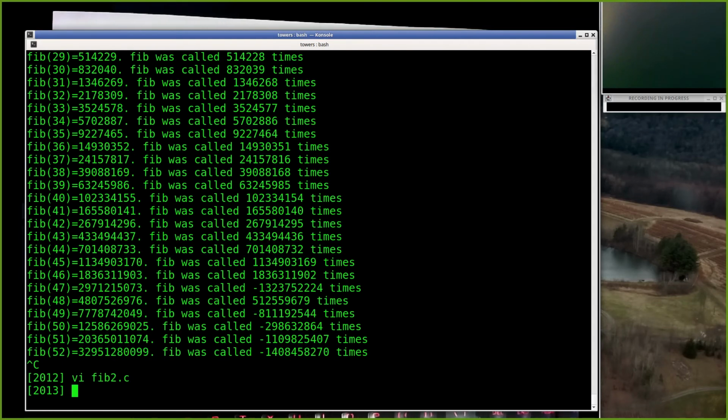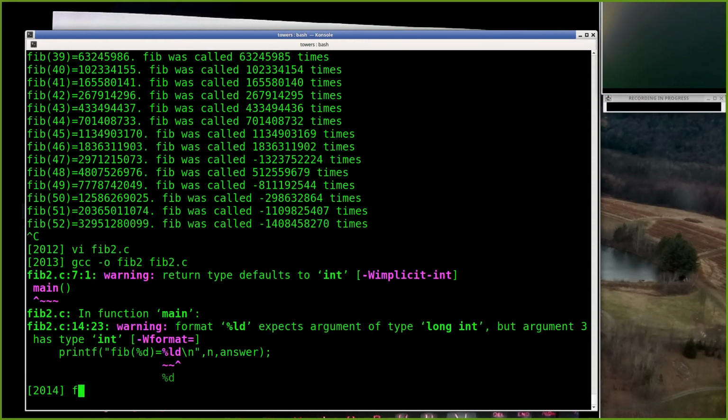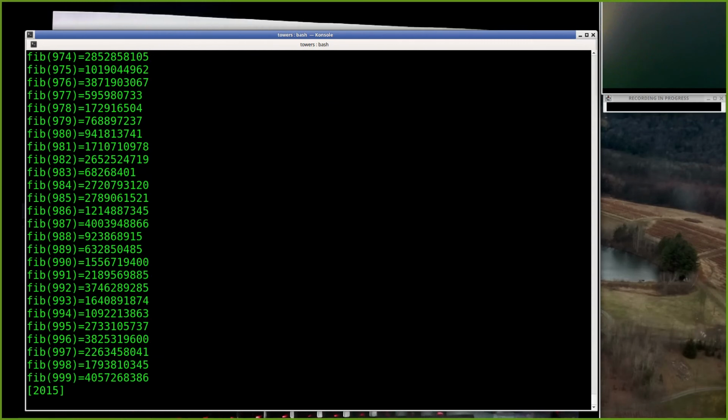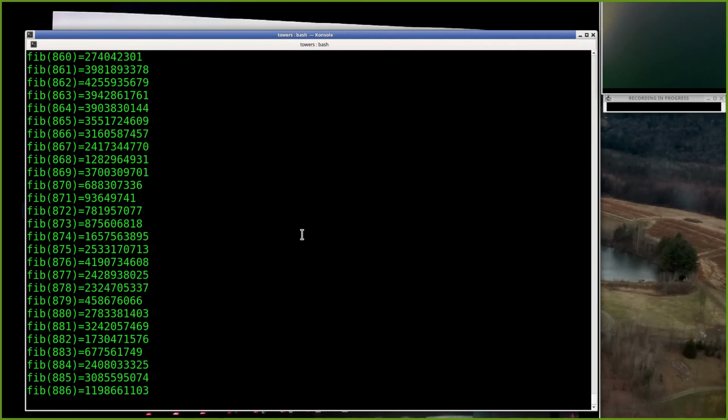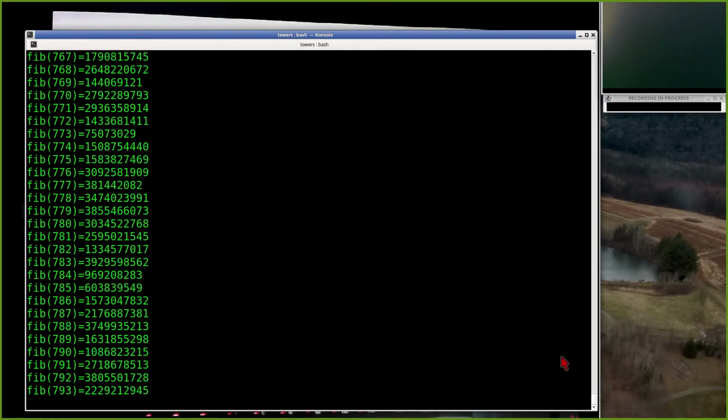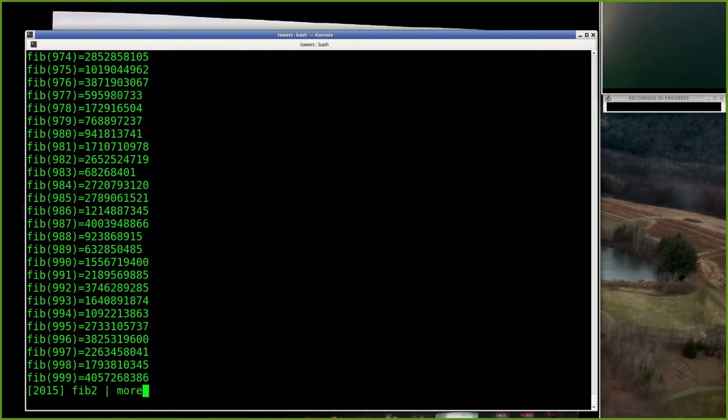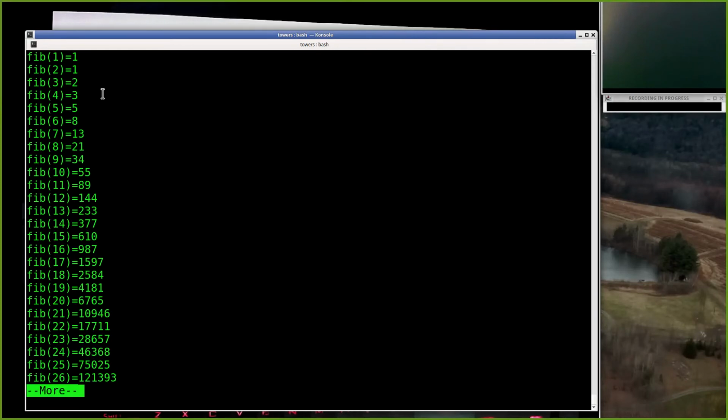Alright, so let's try this. Don't worry about the warning messages. Right, so there's the first 1,000 Fibonacci numbers. And we overflowed pretty quickly. But it definitely works until we get up to 2 billion.